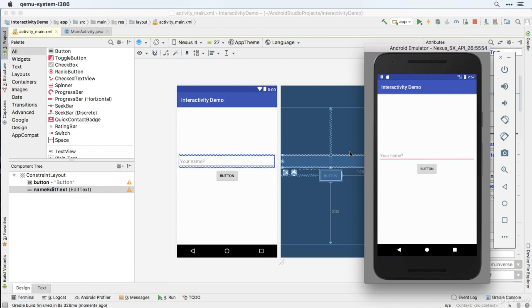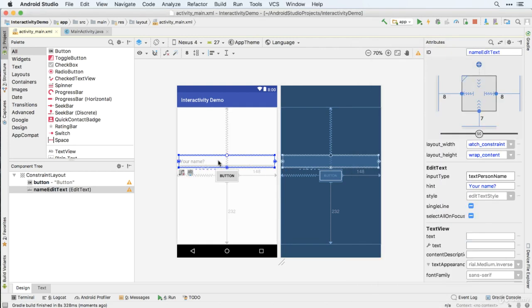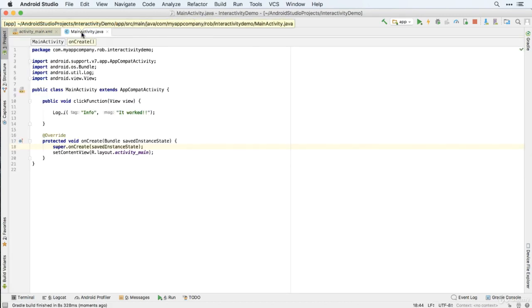It's a very useful way to interact. So you can see it's clear we're asking for the name, but as soon as we start typing, the hint goes away. Brilliant. So we've created an edit text with an ID of name edit text, and we want to get its value when the button is pressed and display it in the logs.